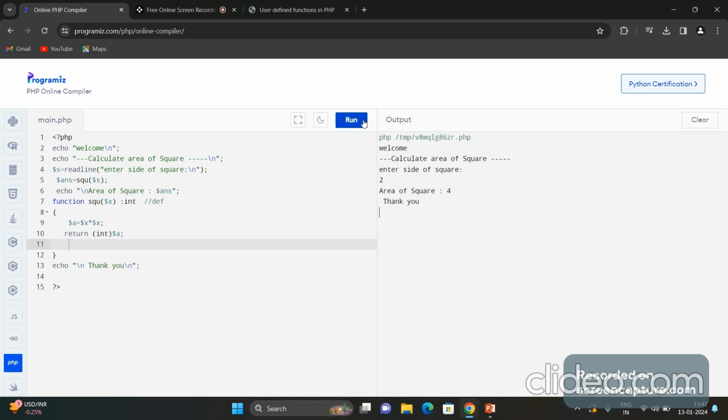Side of square is 2, area of square is 4. Suppose, let's see if we pass the floating number, because we have not mentioned the data type of s over here while reading the value. Let's see, we will try. Suppose I am giving 2.5. So area of square becomes 6. Whatever will be the answer, that is converted strictly into the int format, because we have restricted that our function should return only integer type of value. So that can be done by giving colon and your return type.